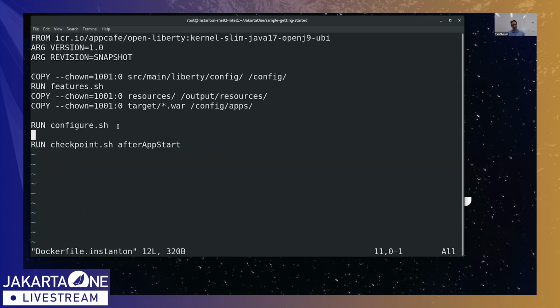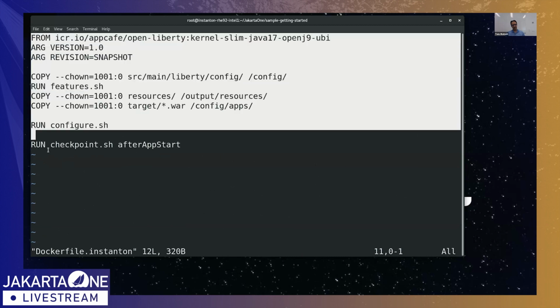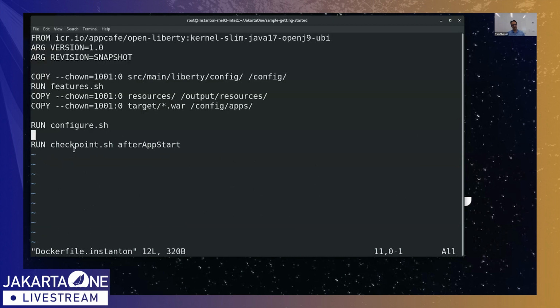So it's identical up to this point, and now this final instruction is basically telling the runtime that it wants to do a checkpoint, and I'm using the after app start option. So you can use either after app start or before app start here. And so this was just going to do that layer on top of what I've already built.